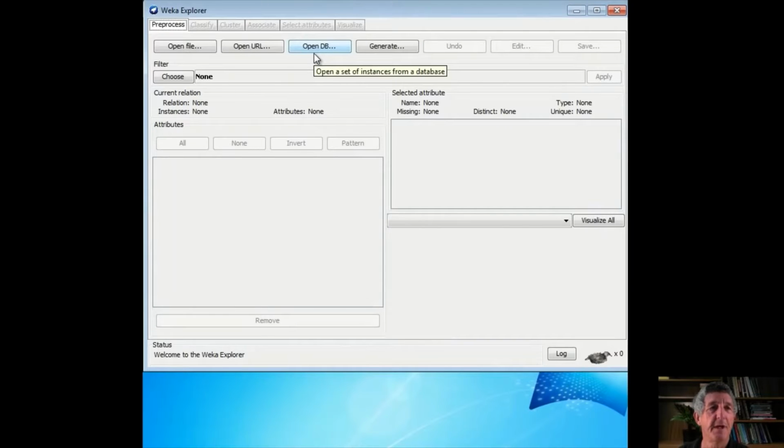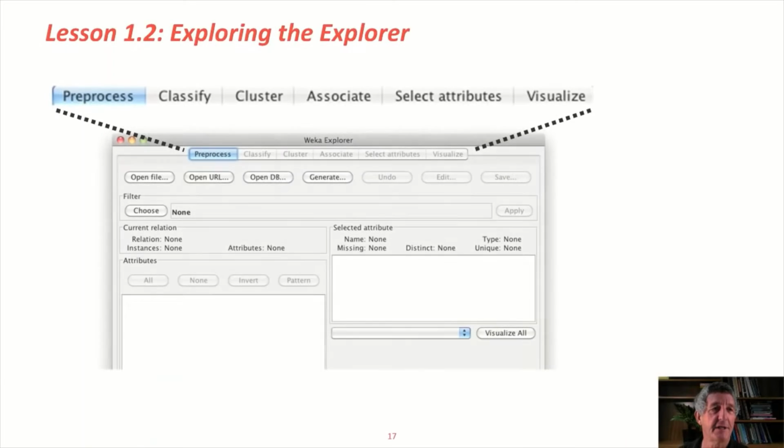Here's the Explorer, and across the top there are 5 panels: the pre-process panel, the classify panel. These are actually grayed out because I haven't opened a file yet. There's the classify panel, where you build classifiers for data sets. Clustering, another procedure that WEKA is good at, although we won't be talking about clustering in this course. Association rules, attribute selection, and visualization. In this course we're going to be using mainly the pre-process panel to open files and so on, the classify panel to experiment with classifiers, and the visualize panel to visualize our data sets.